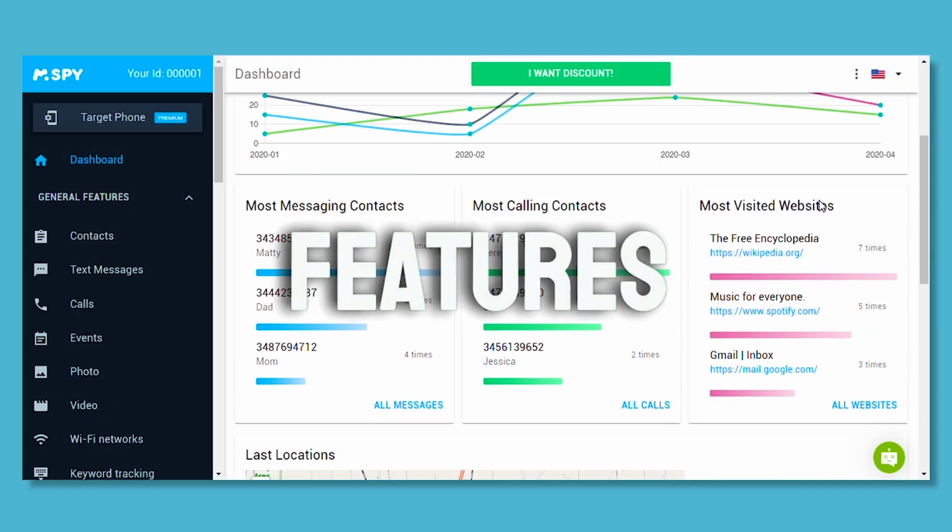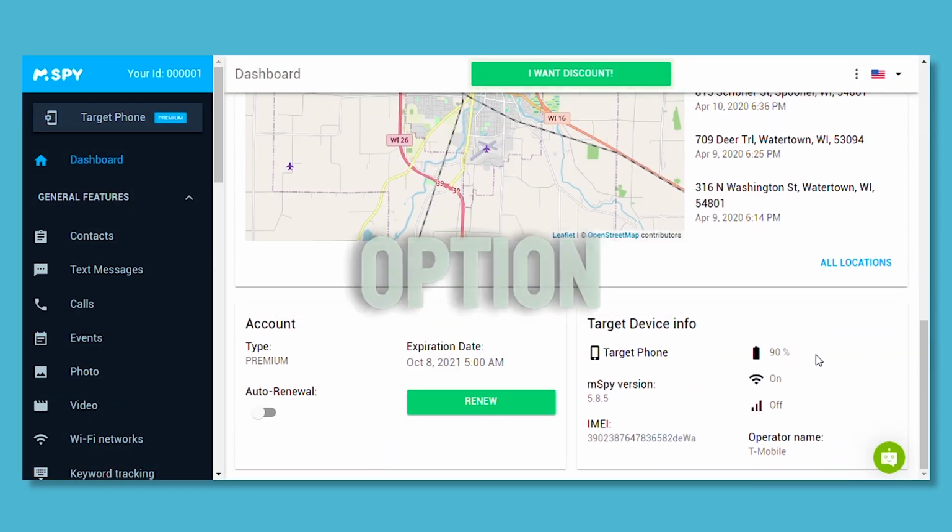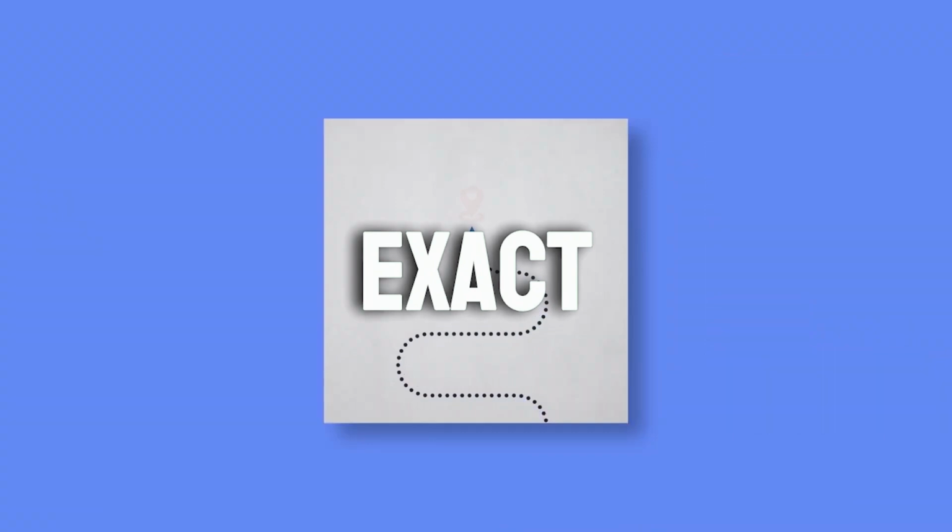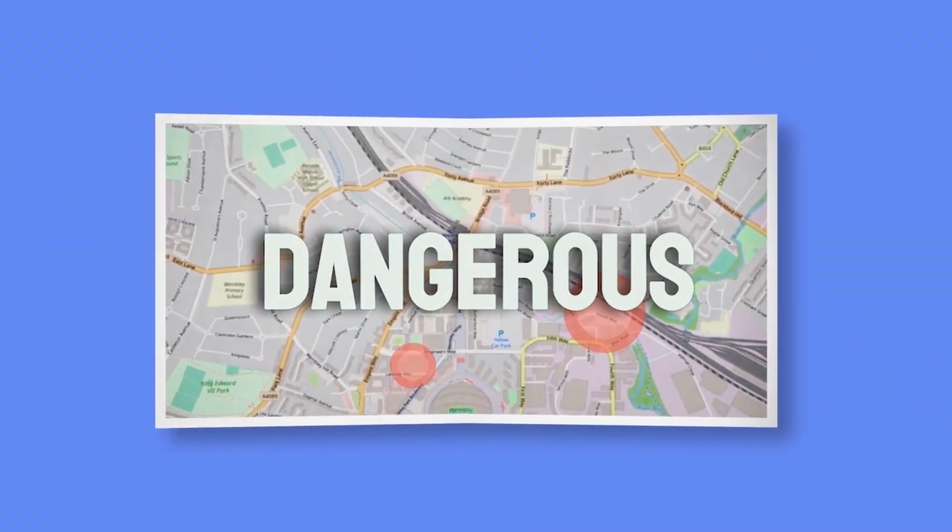For even more features, mSpy offers a jailbreak option. This includes monitoring their exact location, setting safe and dangerous zones on the map, and receiving alerts when they cross these zones.